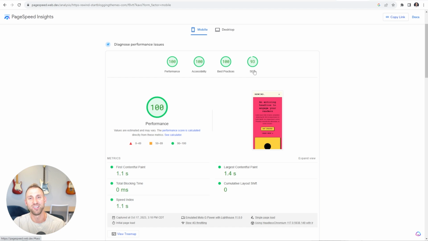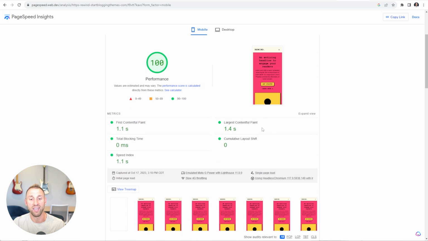And the only reason why the SEO is a 93 is because it's looking for a meta description on our homepage. And since we don't have an SEO plugin installed on our demo website, that's the only reason why that's at a 93. Otherwise, that would be a perfect 100 as well. And that's extremely easy for you to do using a free SEO plugin such as Rank Math. And so you can see that it has a largest contentful paint of 1.4 seconds is all, a total blocking time of 0 milliseconds, and no cumulative layout shift, which are the three main factors for Google's Core Web Vitals.